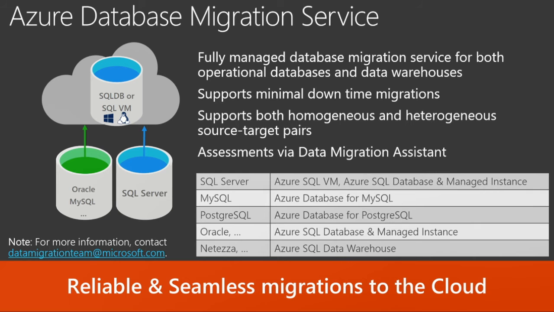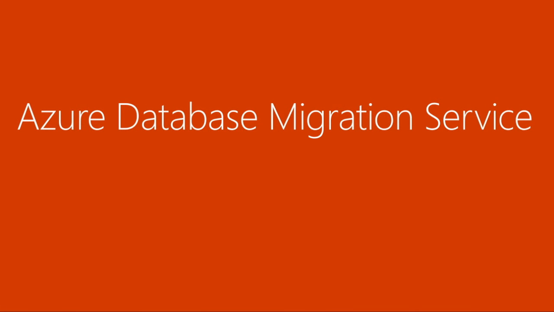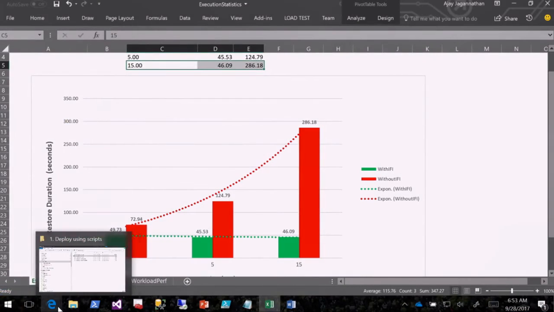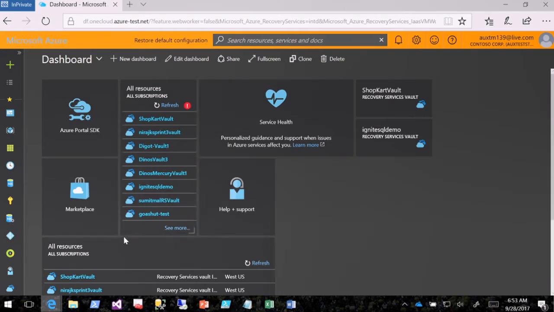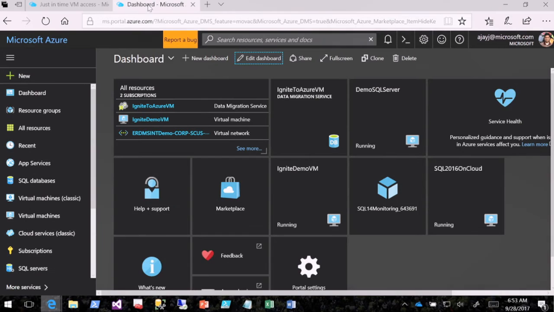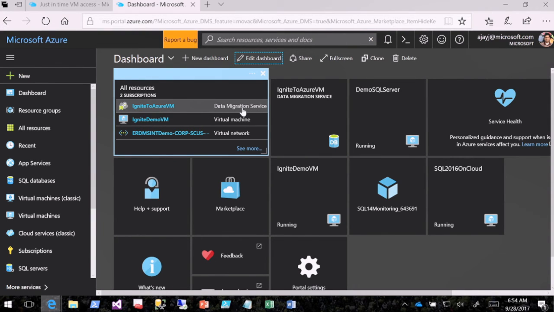Let me quickly show you one example of how to move a database from on-premise to an Azure VM. Okay. So basically, you have to create an instance of the database migration service. To save time, I've already done this. What this does is it creates a service in a VM.